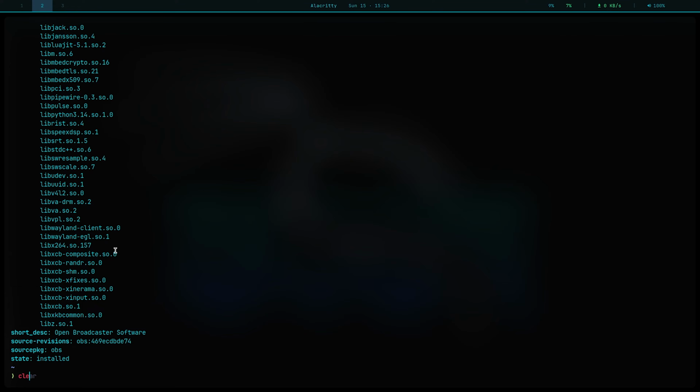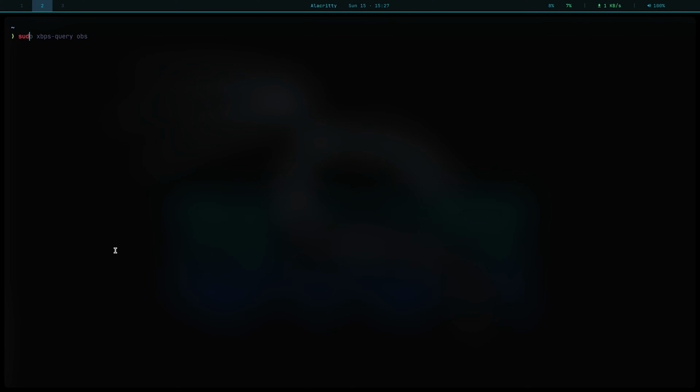But let's say I want to search for something that is in a repository. Then I have to type sudo xbps-query -Rs and I can type Brave. Now I can see, okay, there is Brave, but it's an adblock library in Python.